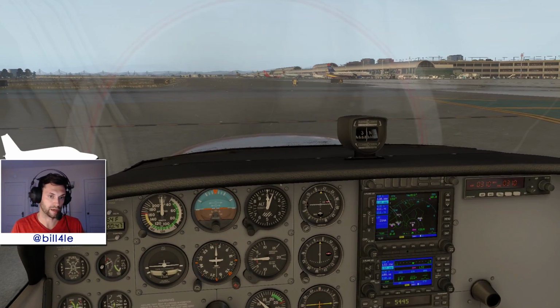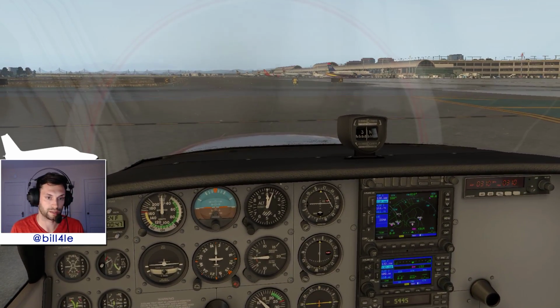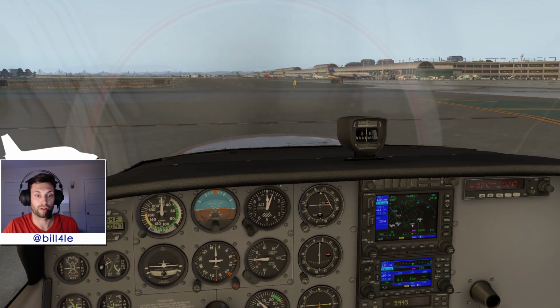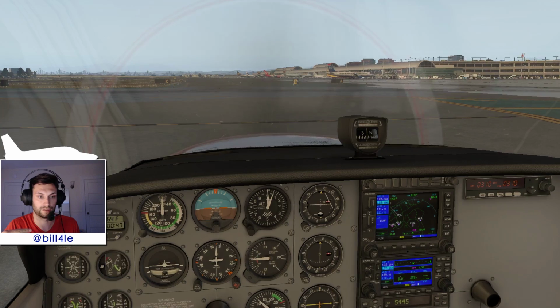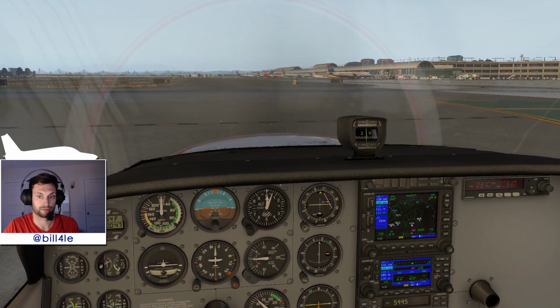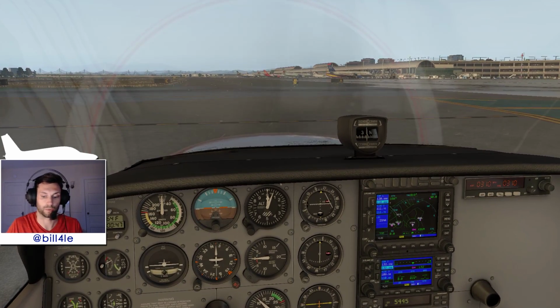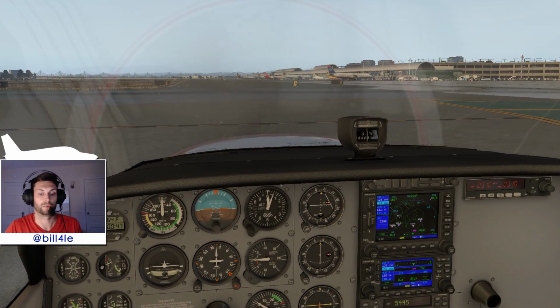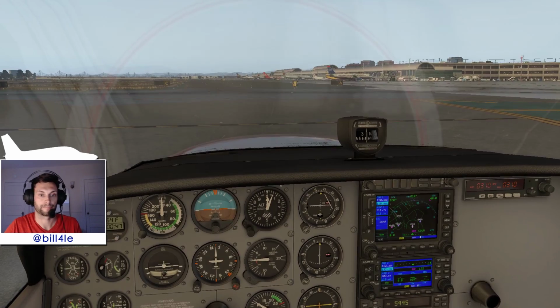So he knows we have the weather, so we don't need to tell him that again. This isn't the first time we've called up, but we still want to start with our full registration, full N number. So we'll tell him that we are finished at midfield run-up, and we're going to request taxi to the active.